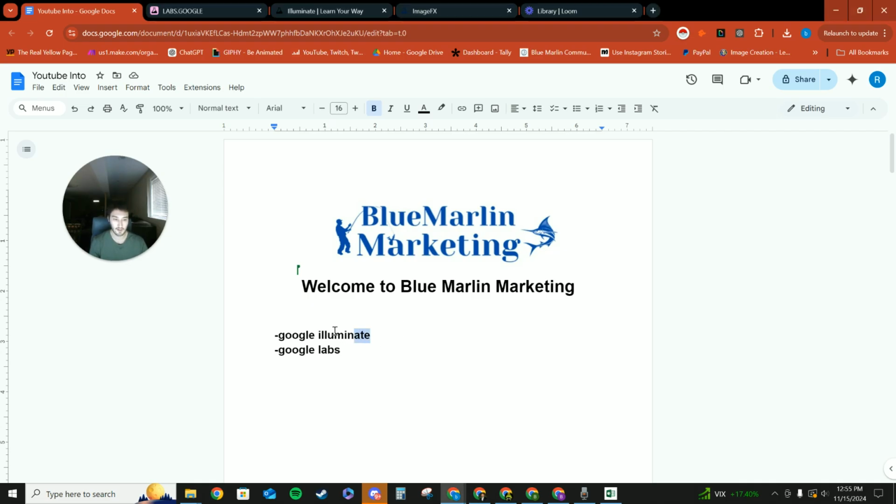So I have Google Illuminate and Google Labs here. Illuminate is going to be just a feature within Labs. So I'm going to go through it and show you guys all of the different things that you can do within Labs and a couple of the cooler features that I've noticed, and how you can use those and what we've used them for.